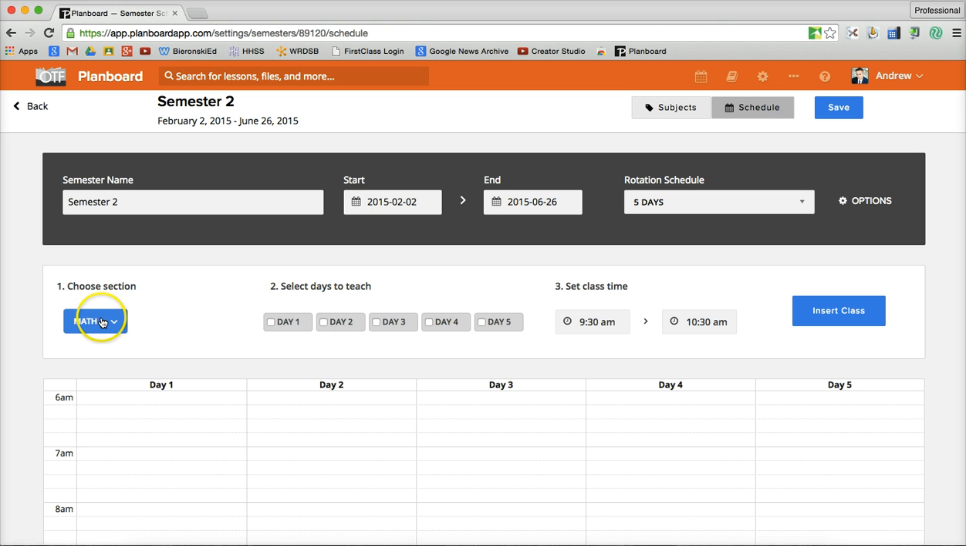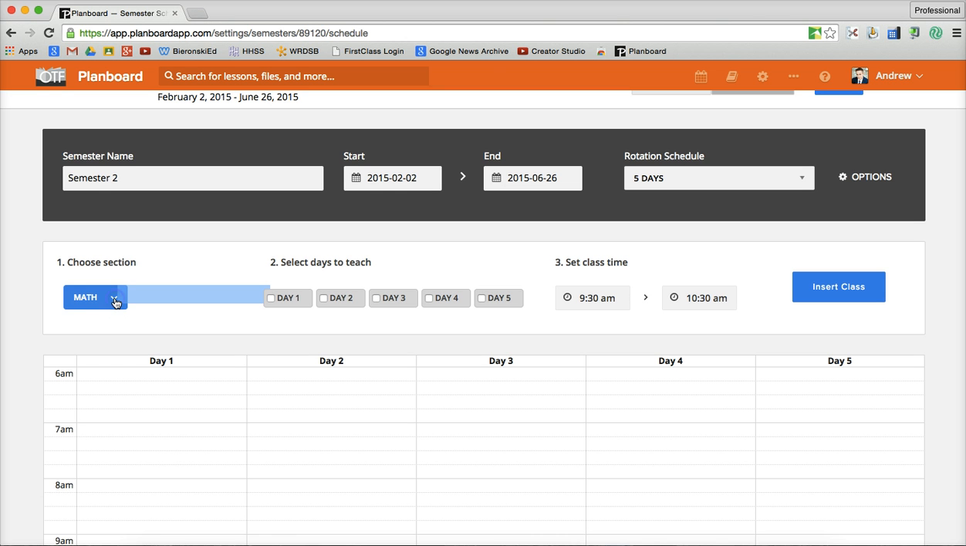So then I've got my sections over here. I can see I've got my math. If I click the drop down, I can see math, and I got science and technology there. Okay, I'm going to stick with math for now. And then I can select my days to teach. So say I have it on Monday, Wednesday, and Friday for my schedule. I'm on a 5-day rotation, so I'm going to check off 1, 3, and 5.